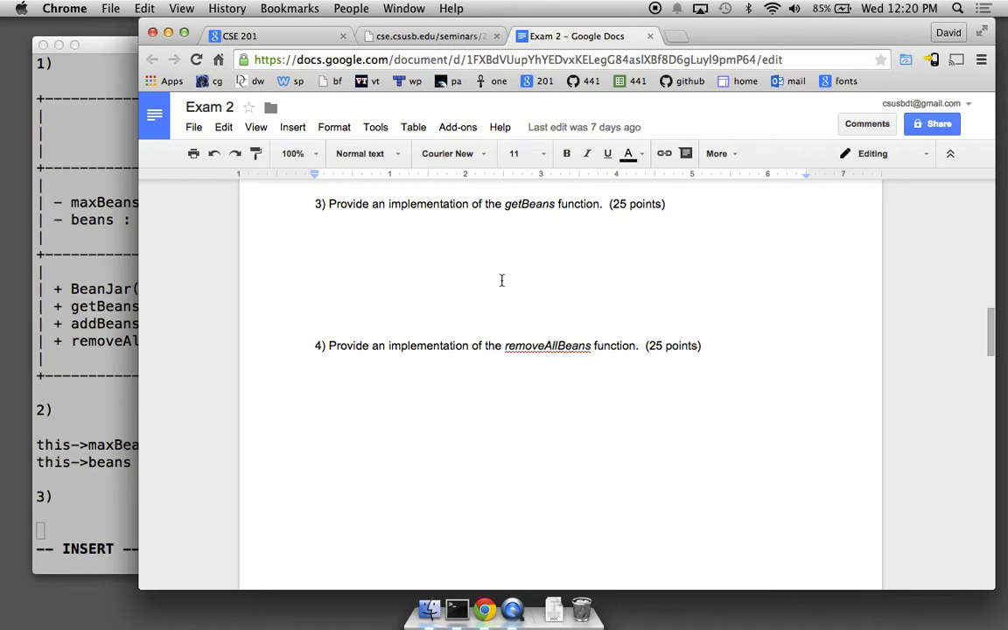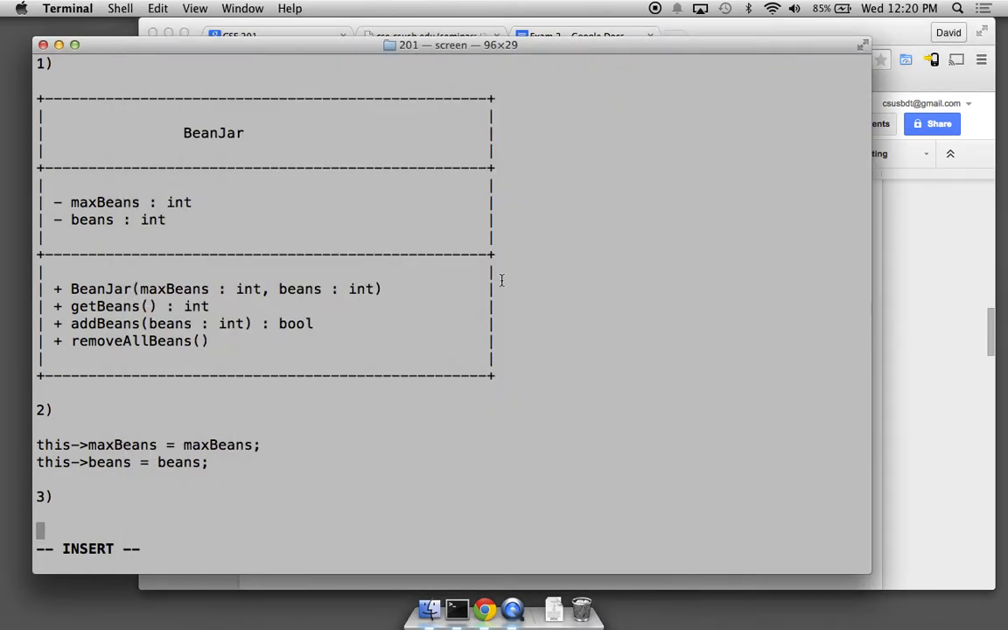So what about the get beans function? Let's implement that. Now get beans returns an int, so we need to have a return statement. The constructor doesn't have a return statement. I mean, it could, but it would just be return without any argument to it. But this function has to return an integer, so we need a return statement in there. And what is it going to return? It's straightforward. Just return the number of beans that are in the jar. That's it.